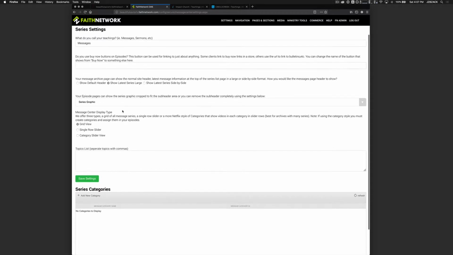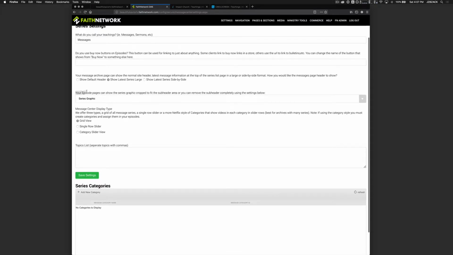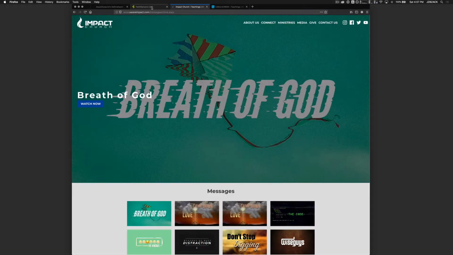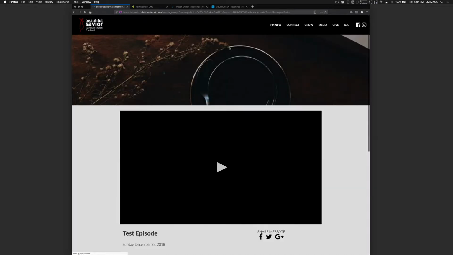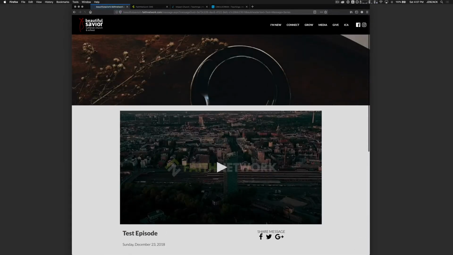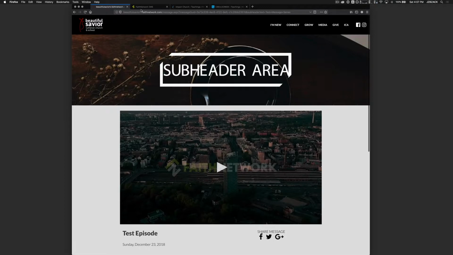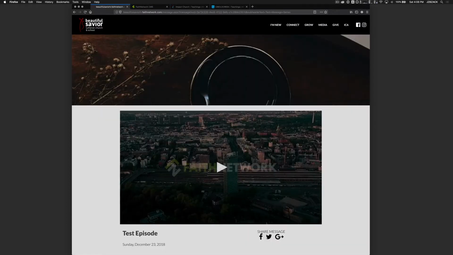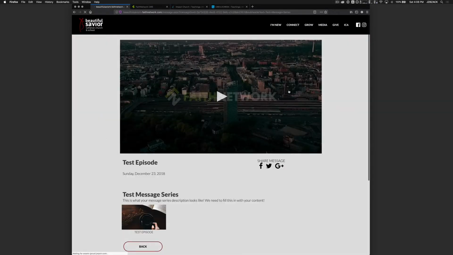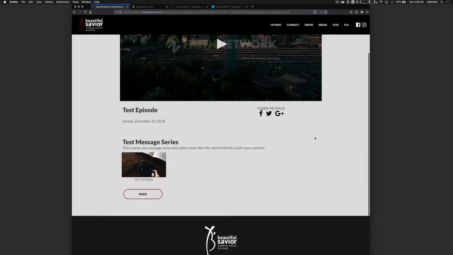And then if we continue down the page here, we see another field that says your episode pages can show the series graphic cropped to fit the subheader area, or you can remove the subheader completely. So what that's telling us is once we go into the actual message itself, on this page here, we can actually hide this area completely. So if I want to display the series graphic, I can display the series graphic like it is now, or I can remove that subheader completely and click save. And so now when I go back to this website, it's just going to be the video with the information below it.